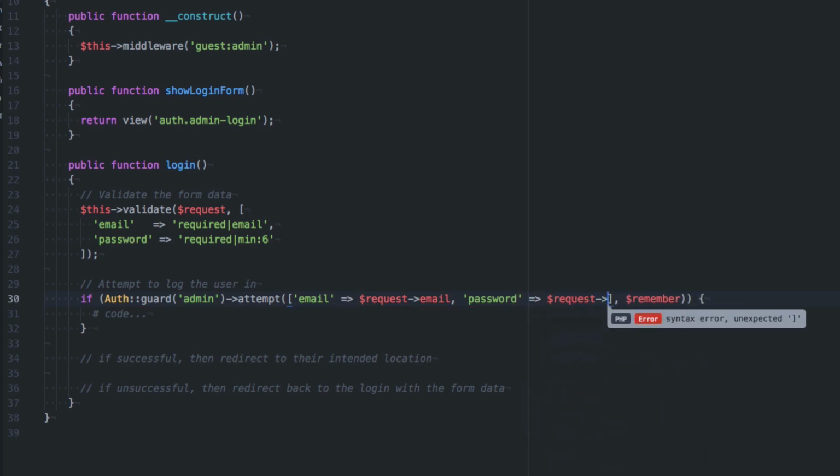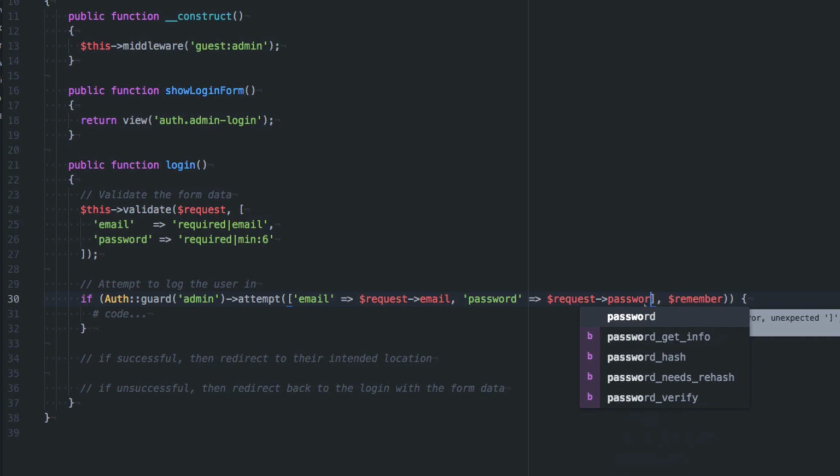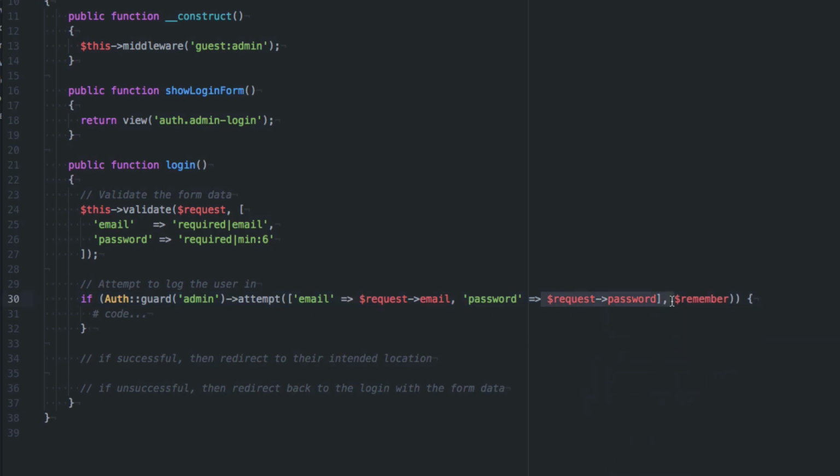Now this might actually ring some alarm bells for some of you, because you're thinking, wait, why am I not hashing the password? This is the raw password direct from the form. Well, one of the benefits of the attempt function is that it automatically handles hashing the password and checking it against the hash that's stored in the database. So you don't need to manually hash it. You just want to put the raw password in.